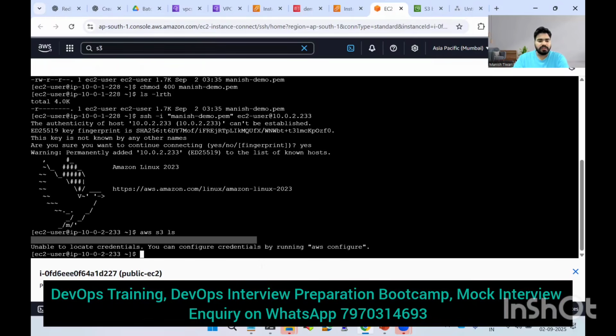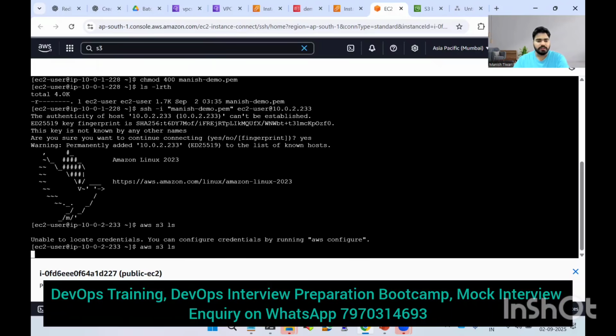Now, when we do aws s3 ls once again over here, you can see it is not resulting in any error, unable to locate credentials. That error is not coming. But at this time, it is not able to list the buckets as well. So what is the meaning of this particular process which is happening right now?